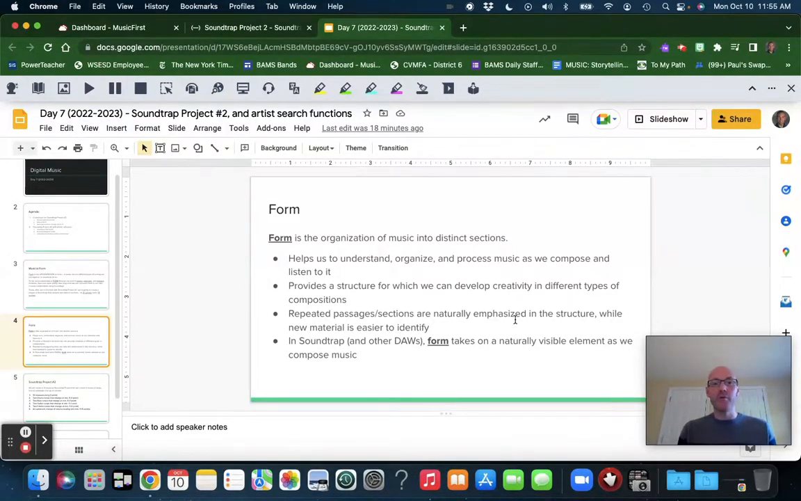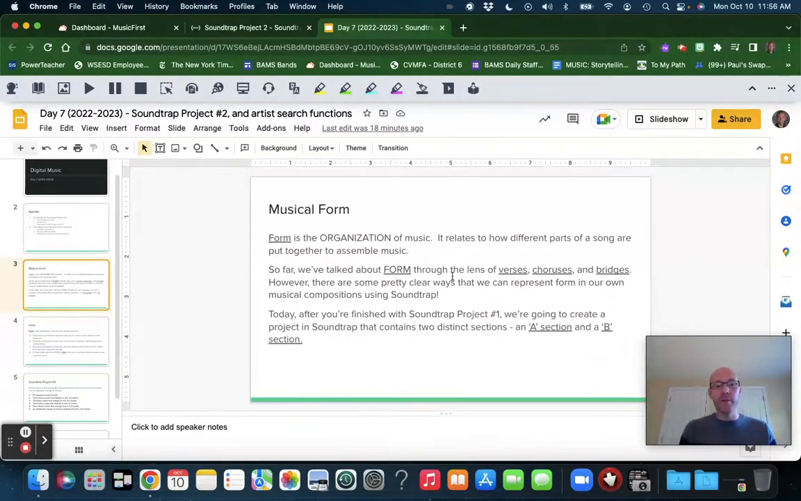So if I were to go back and repeat one of those sections, you would easily remember that. You would say, oh, this is a repeated section. This is something that's really important. While new material is easier to identify. So let's go back to our example back here in form when we talked about verses, choruses, and bridges.